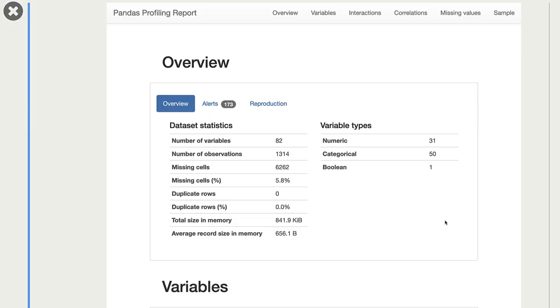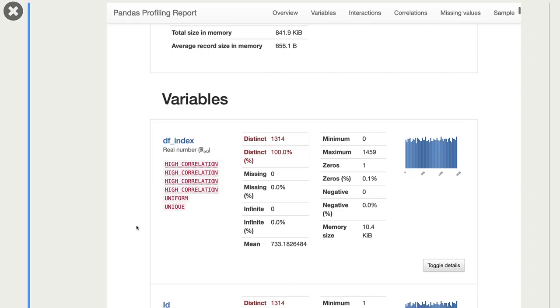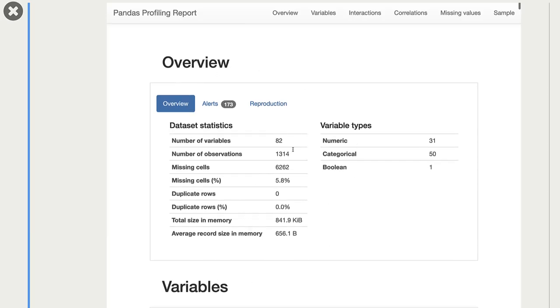When you run Pandas Profiler, it gives you a lot of interesting information. First, it gives you this overview, which contains some general statistics. Then, for each feature or each variable in your dataset, it will give some detailed information. Let's look at the overview first. We have 82 features, that is 82 variables, 1,314 observations, that is number of examples. We have some missing data, and the percentage of missing cells is 5.8%. We do not have any duplicate rows, and this is the total size of our data in memory.